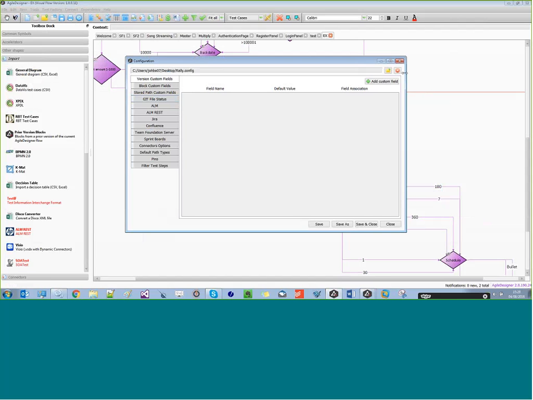And if you go to block custom fields, I can say, okay, I'm going to call this field name missing data, right? And I'm going to give it a default value of 1. I can say, does this associate with any kind of automatic export? If I hit none, then that's okay, right? If I hit save now, save and close.